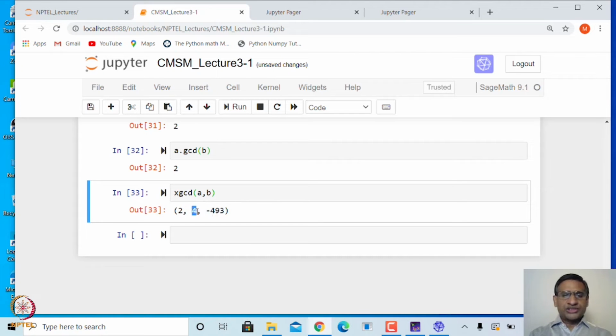So, these two integers X and Y have the property that X times A plus Y times B should be equal to this GCD. So, GCD can be written as an integer linear combination of A and B. This is what is called Bezout's identity. Given two integers A and B, and D, if D is the GCD of A and B, then there exist integers X and Y such that X times A plus Y times B is equal to the GCD.